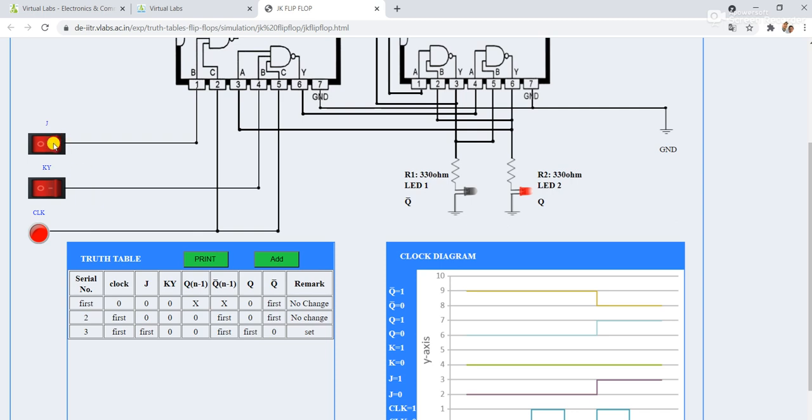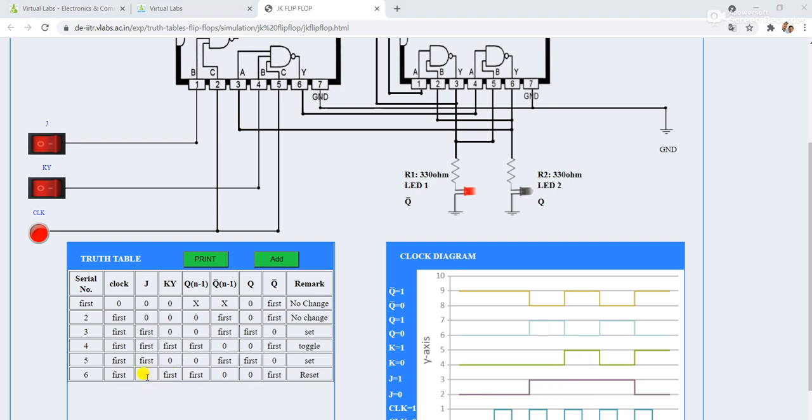Okay, for J equal to 0, K equal to 1, click on clock and then add. So this condition, serial number 6, J equal to 0, K equal to 1, so your condition will be reset. So remark is reset, and Q is 0 and Q bar is 1.